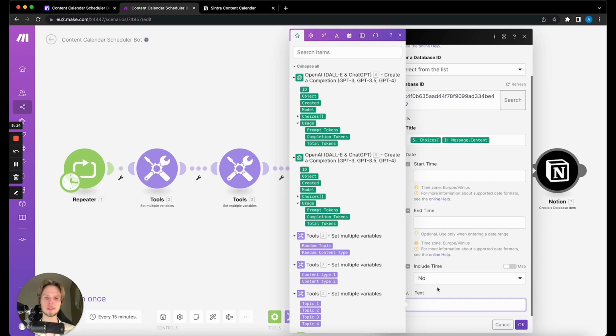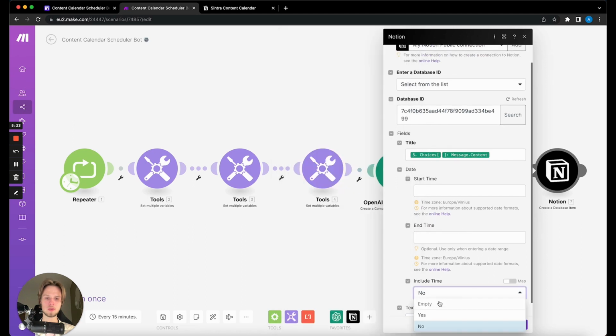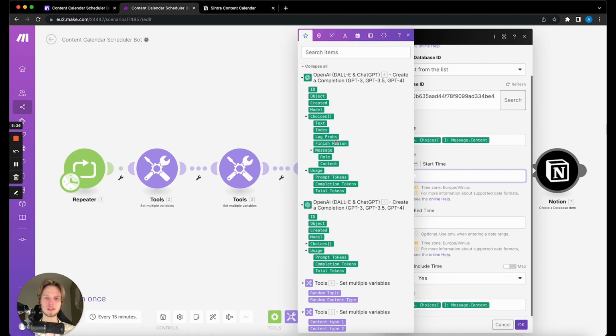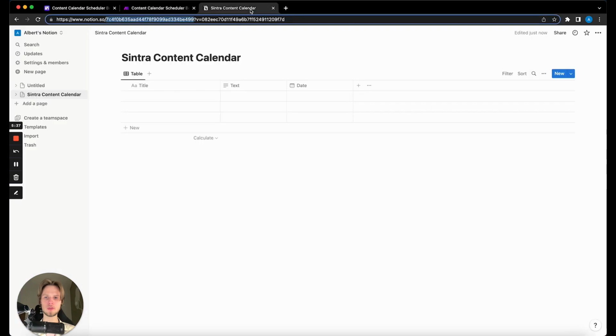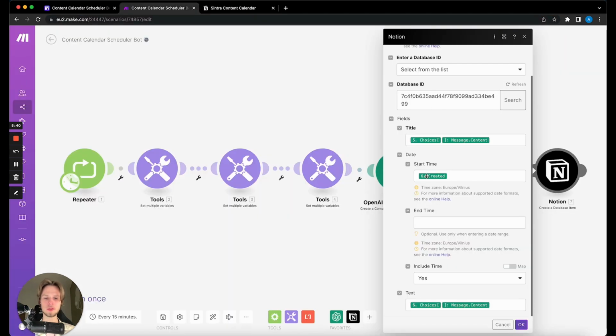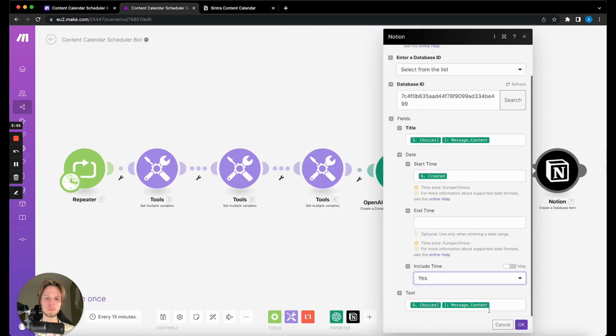So now all you have to do is press text down below and then choose choices, message, and content. And now include time, yes. And now for start time, you can choose created down here. And now everything is set up. Why I chose include time: if you only want to see the content in a table, then it's not important. But if you want to see it later in a calendar, it's important to do these things as I have done, to set this as created and then set this to yes, and then press OK.